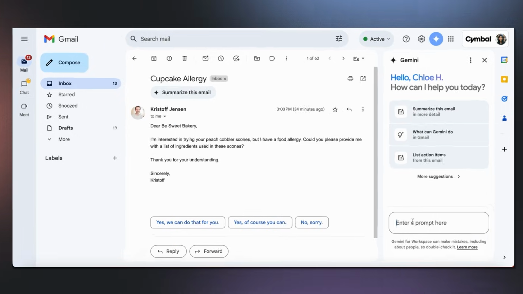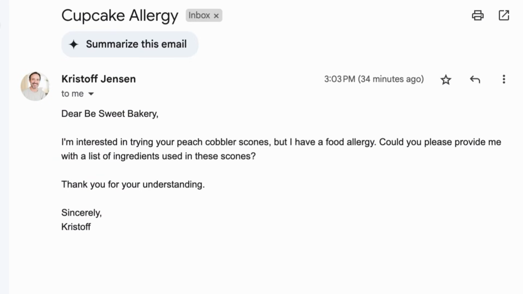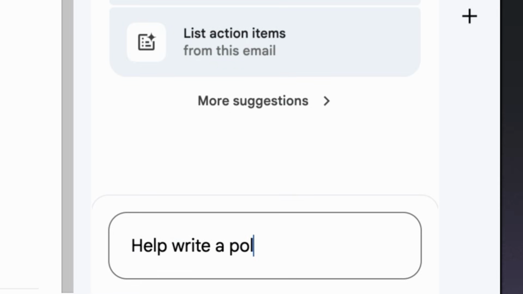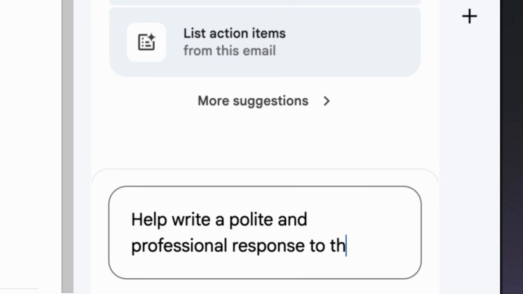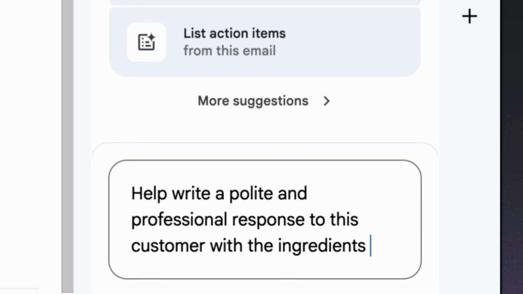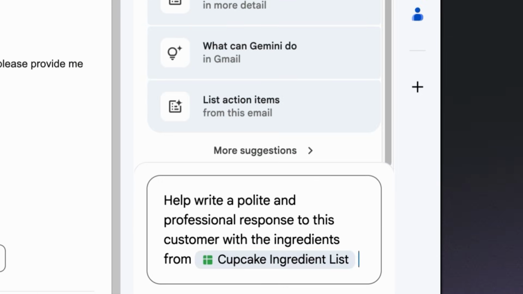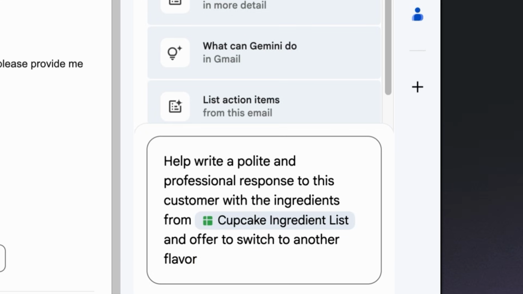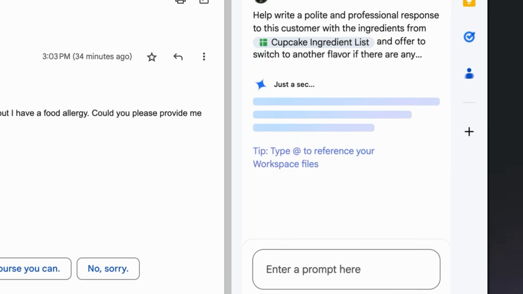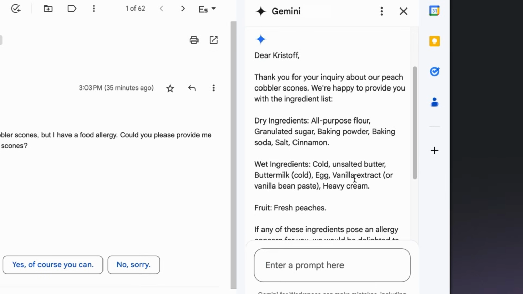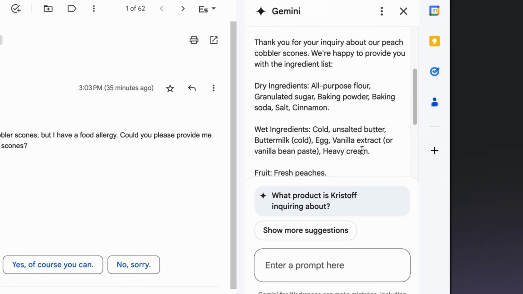Let's say you have a customer asking for the ingredient list of your special peach cobbler scones, just for allergy purposes. Instead of having to pull individual lists and copy and paste back and forth, simply ask Gemini to help write a polite and professional response to this customer with your ingredient list from @cupcake ingredient list, and offer to switch to any other flavor if there are any issues. Voila! Gemini can automatically pull from your Drive files, so you can quickly respond to your customer and get back to baking.